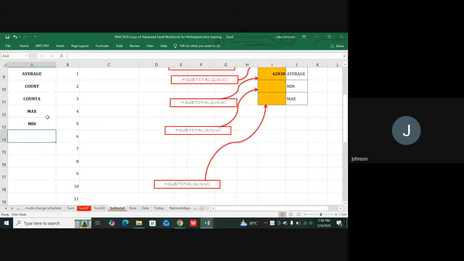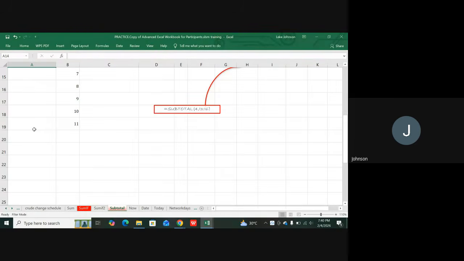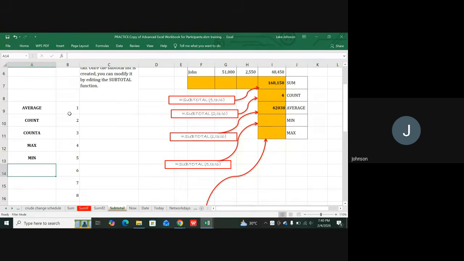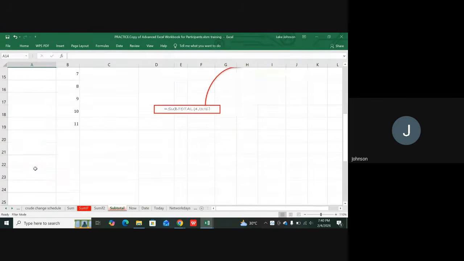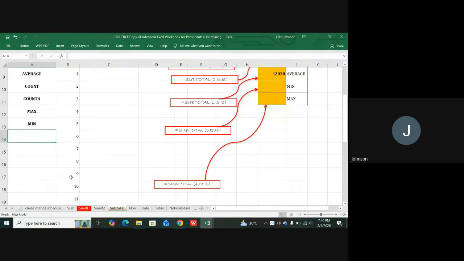So I leave that to you as your assignment. I'm going to share this sheet with you. You have to now populate it till we get to 11. So you know that these are the numbers that you use when you're using your subtotal. If you can learn all these numbers from number 1 to number 11, and you know what each of them is doing, then you can use your subtotal confidently.